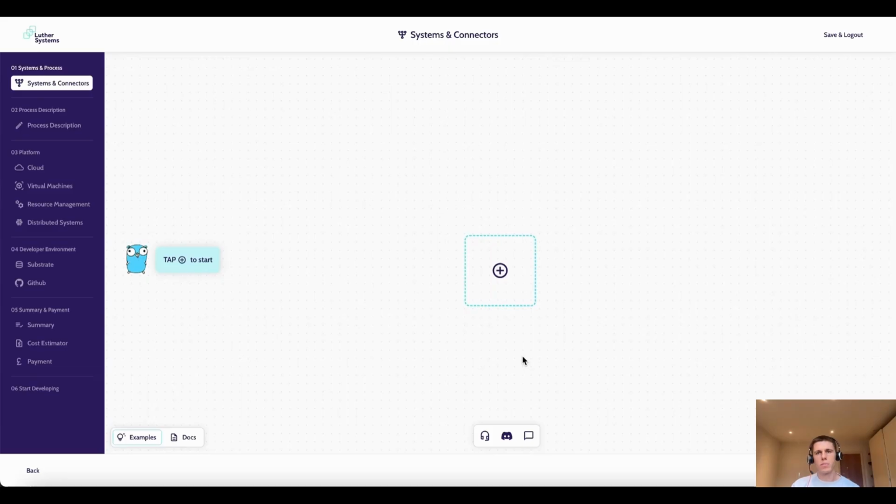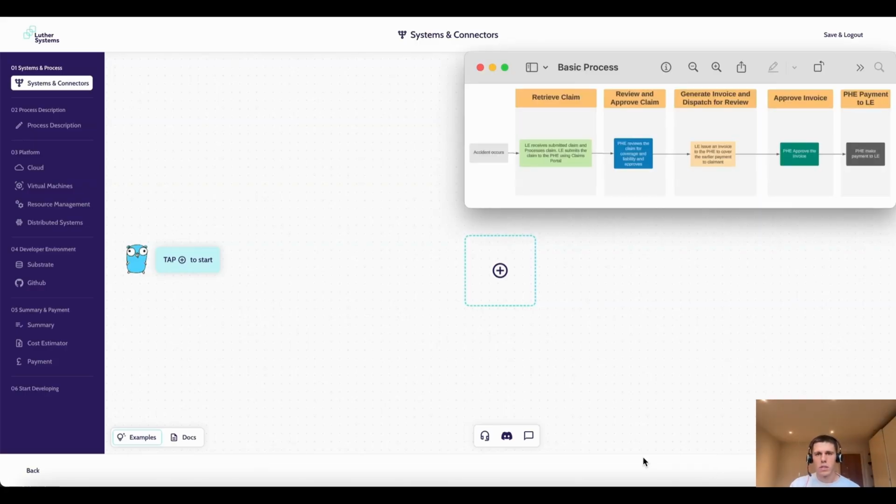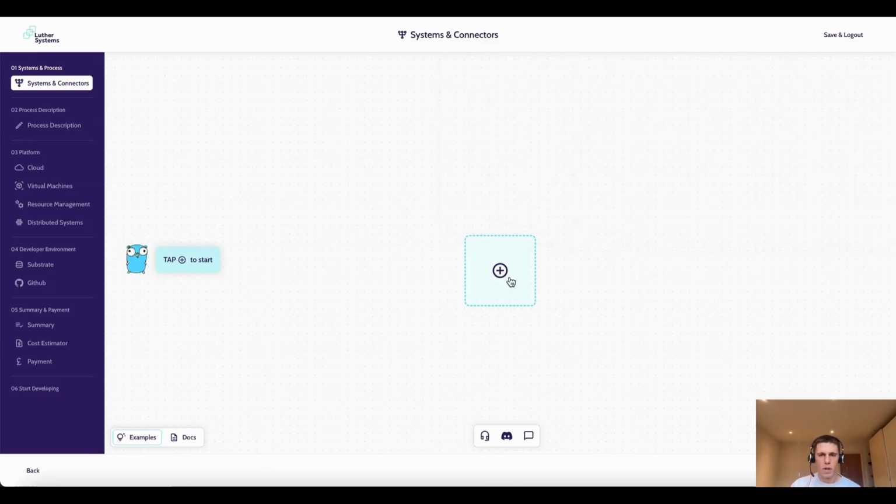I'm here on the Luther Systems Connector canvas, and I'm ready to start creating my process. So let's just pull up that process map again. The first step is this retrieve claim workflow. And all that I really want to be able to do here is retrieve a claim from a database and then verify the identity of that claimant making the claim. So let's see what Luther Systems have.